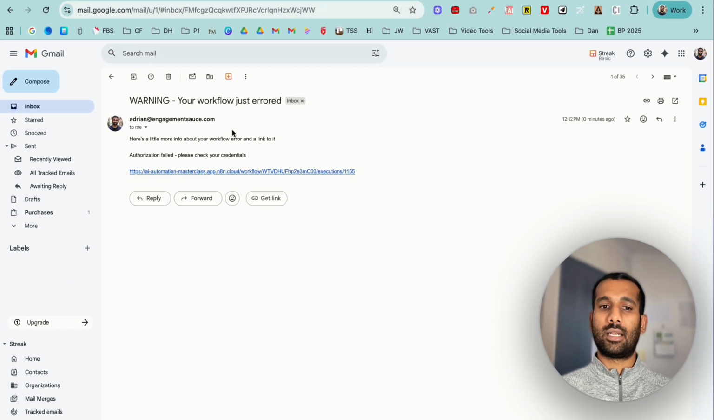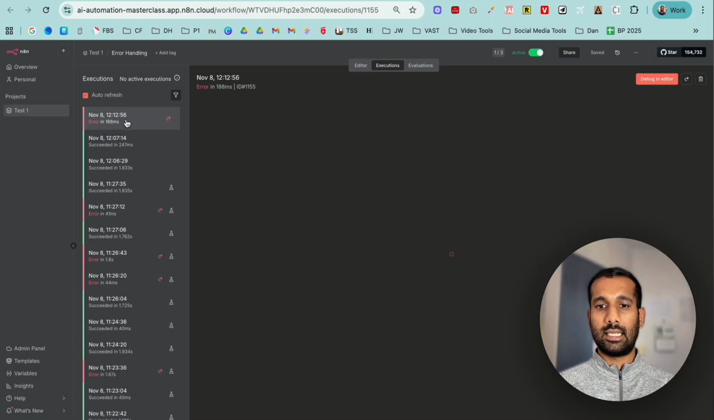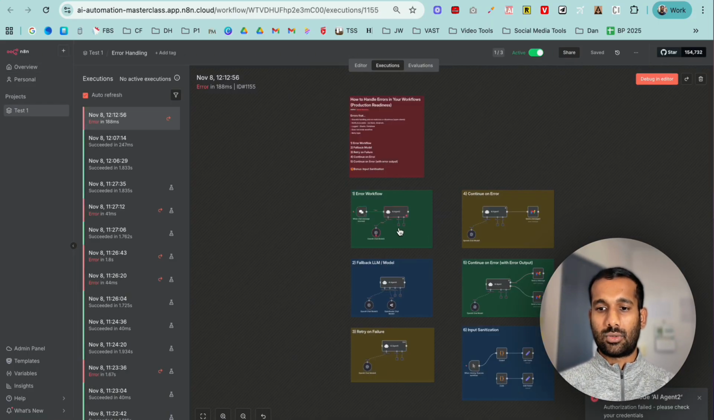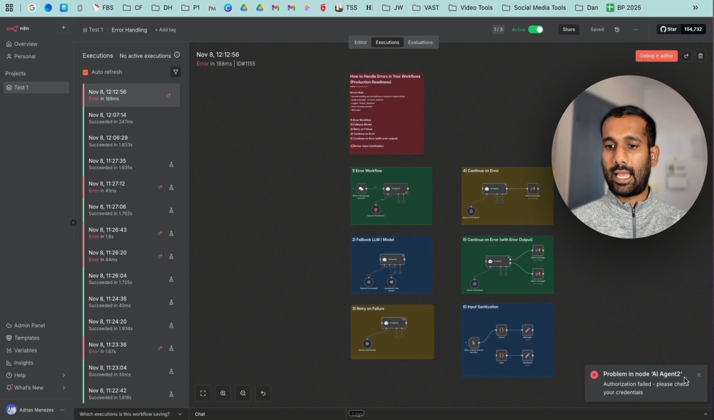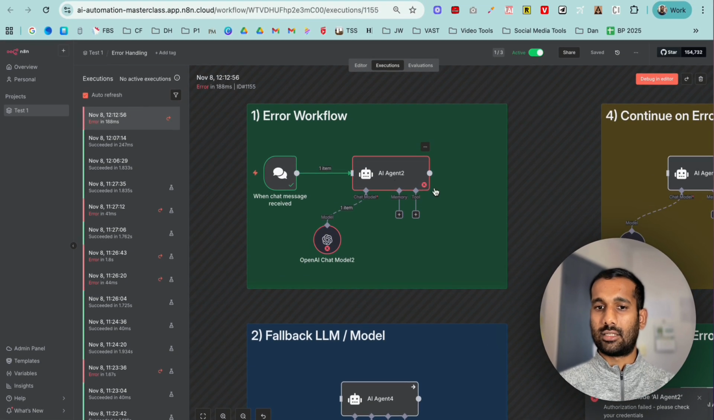So then we can come into this workflow. If we click in here, it will show you the executions and it will show you why it has error. If we just let this load, you can see that it shows you the error. The entire workflow is loading and it will show you where exactly. It says problem in node AI agent 2, authorization failed, please check your credentials. And that's basically how you can debug your workflow.